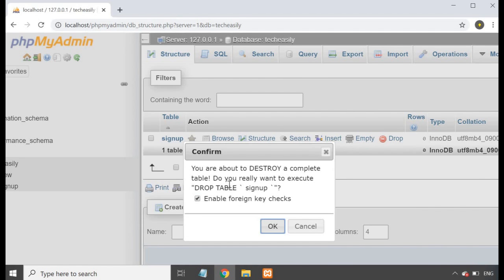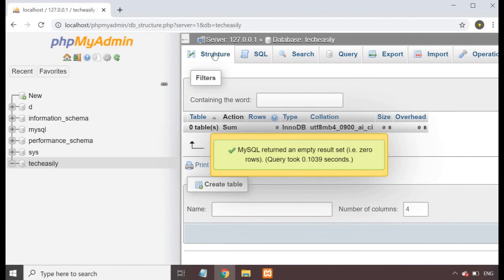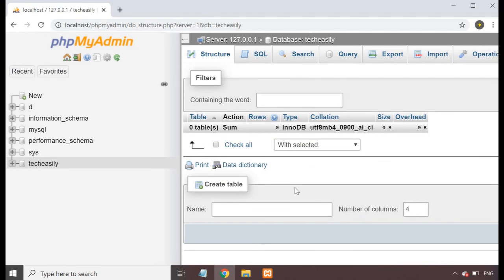So this part here, guys, this is actually an SQL statement, and this is what's going to be performed in the background when you basically click OK for your table to be deleted. And we do want to delete this table, so I'm going to click OK. So now you can see my database, Tech Easily. There's no tables in this database. It has been deleted. So that's how you go on and delete a table in your database.